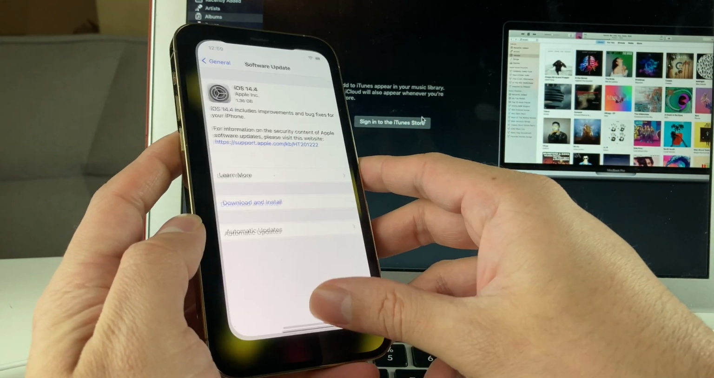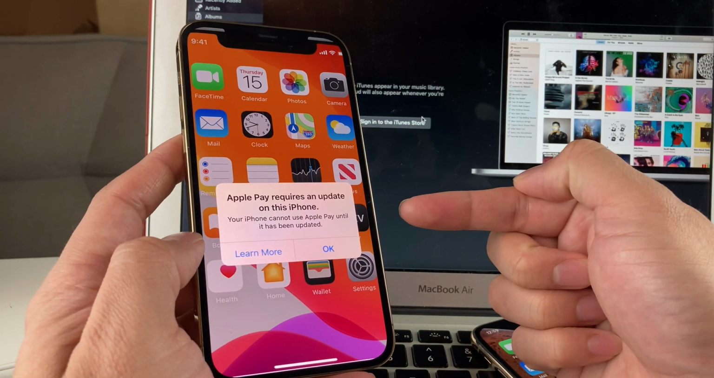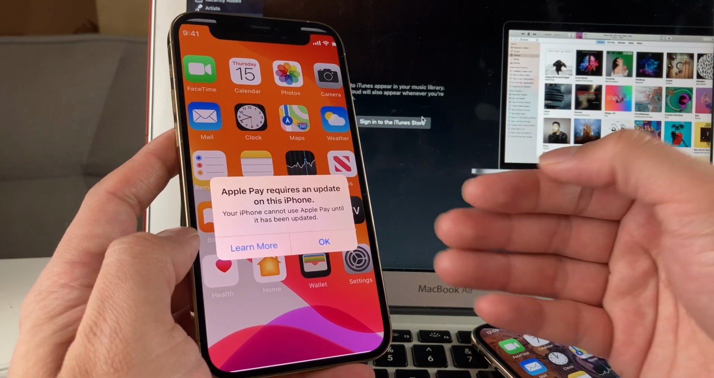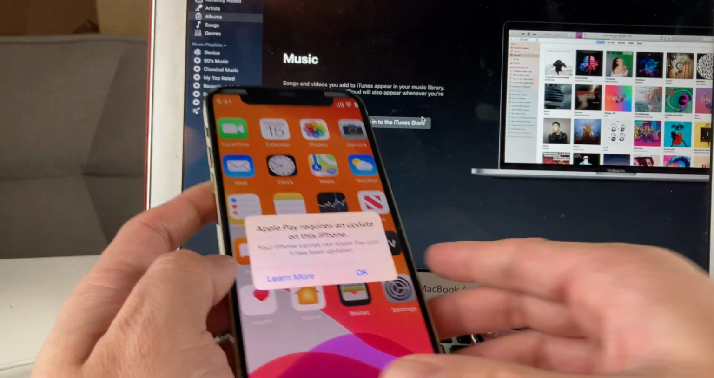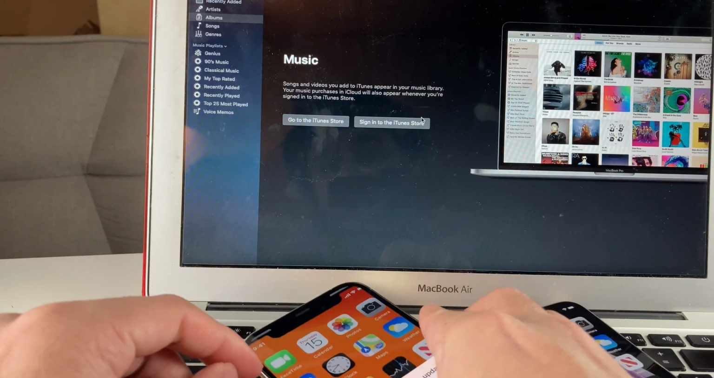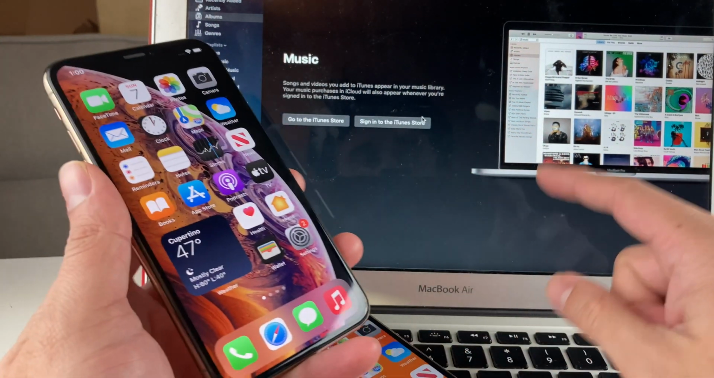If you still have that issue, still seeing that error, or you don't see any update available, you're going to have to reinstall the OS on it. We're going to show you how to do that. The troubleshooting method you're going to follow is simply you're going to get iTunes.